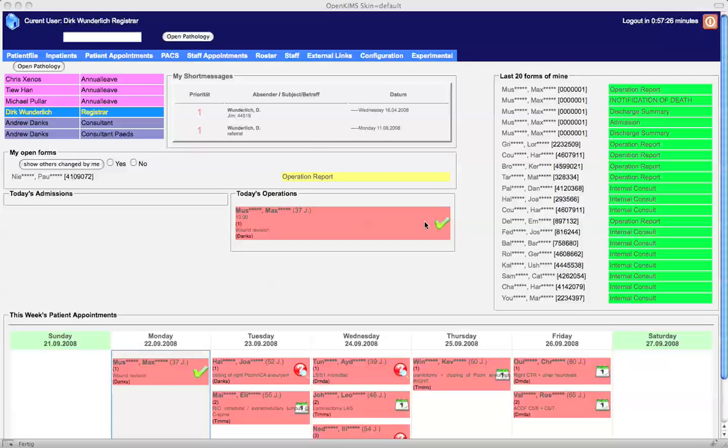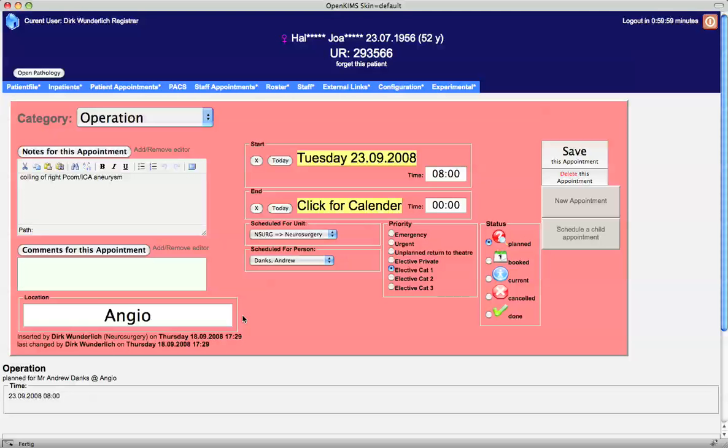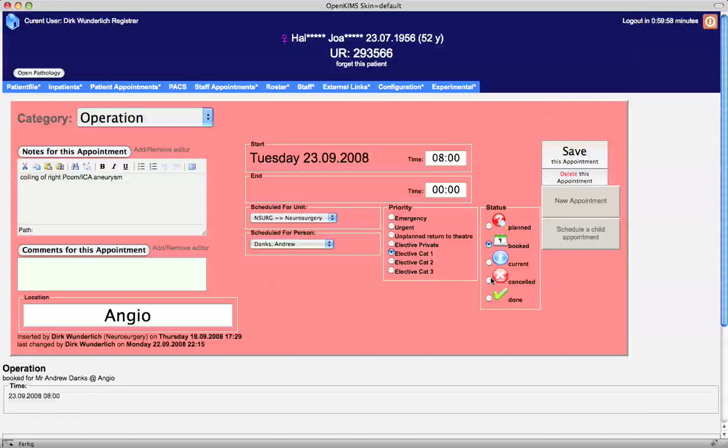Little green tick means this operation or appointment has been done. This little question mark tells you that this is planned. I'll show you right here. You will see these status: planned, can be booked, current, cancelled, or done, and depending on the status you are able to edit or change the start and end date, i.e. when it's booked you're not allowed to change the dates anymore. This also applies for cancelled and done. This is to prevent you from changing data accidentally.